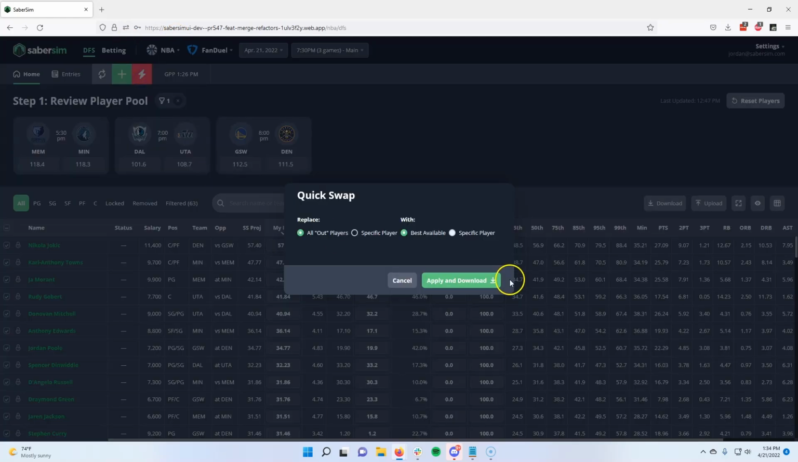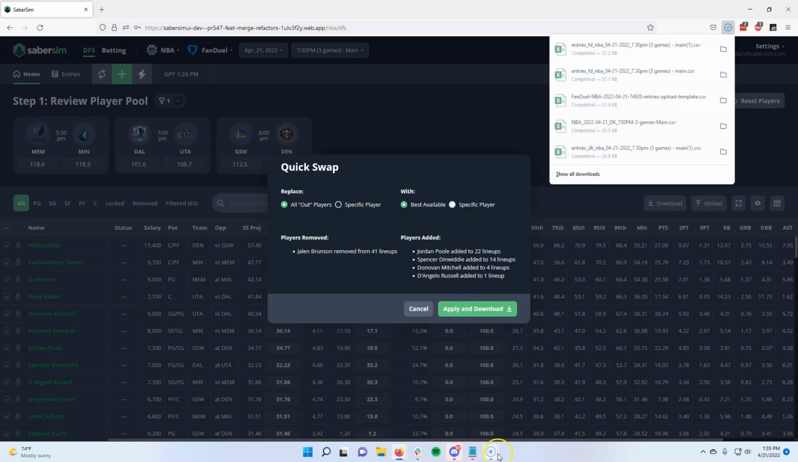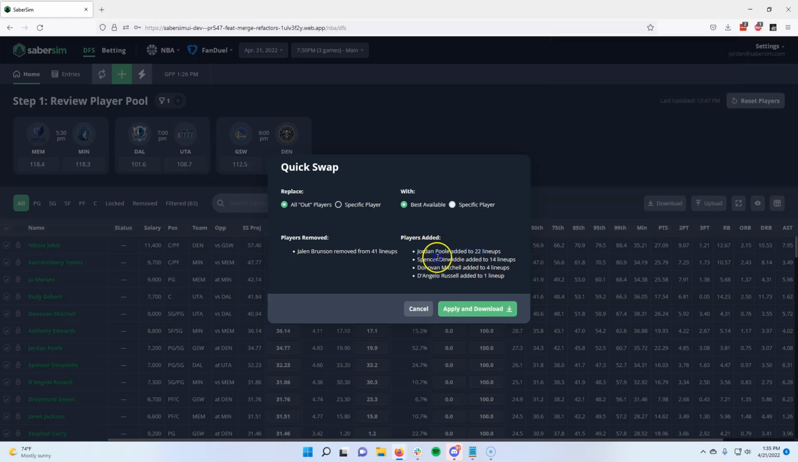If you click this button, this will immediately initiate a quick swap. The easiest thing to do here will be to just click it, select all out players, and swap with the best available player. And we can see in this case, we have now removed Jalen Brunson from our lineups, replacing him with all of these other players that have a higher overall projection.